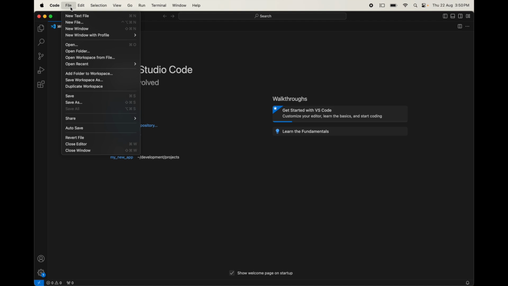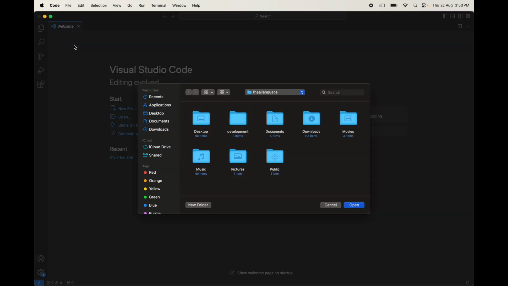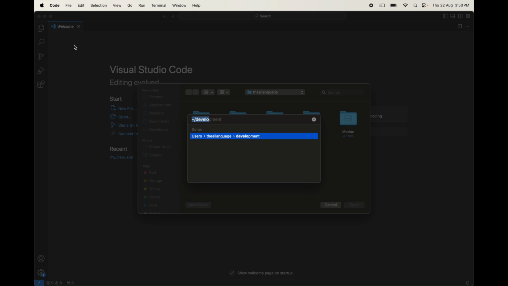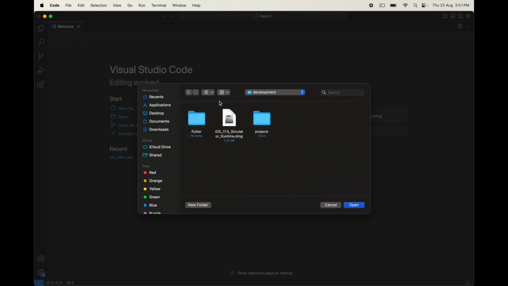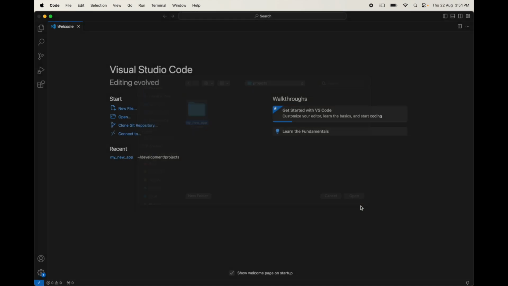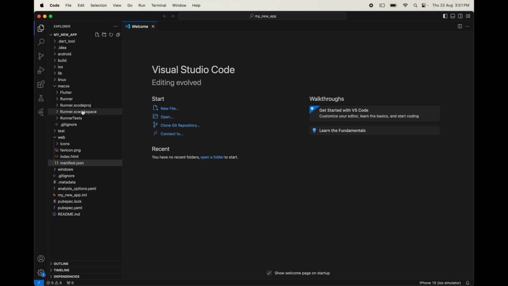So now we can open the app that we created last time, and that's basically the my new app. For that, you can click on open and then press Command Shift G. You'll get a pop-up like this. Add the development directory, it's already added for me. I press enter, I go to projects and I select the my new app folder and I click on open. So over here you can see I have the my new app loaded.